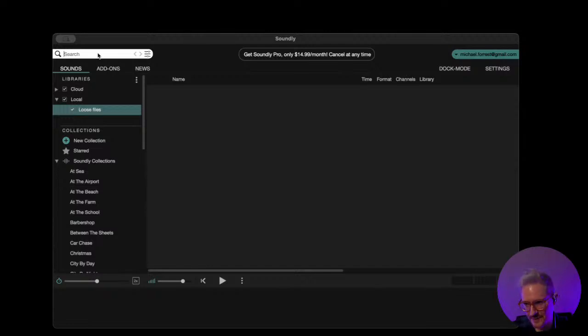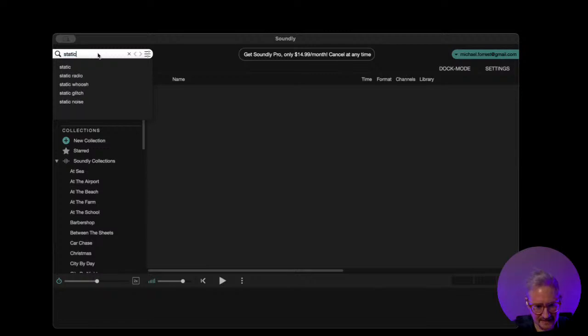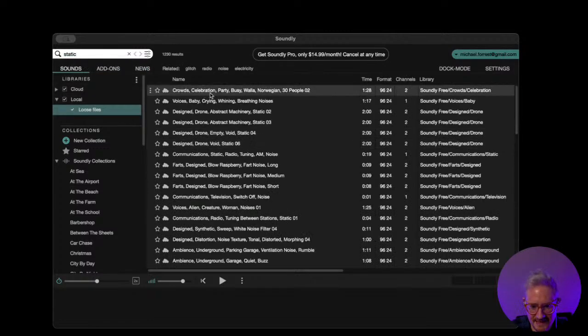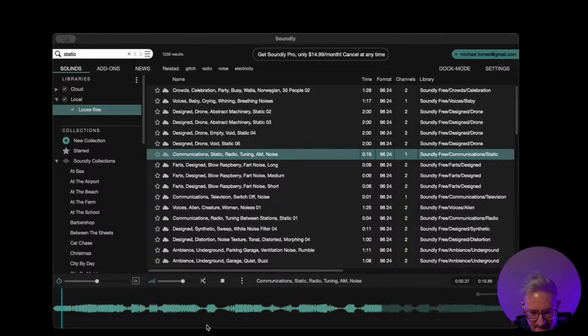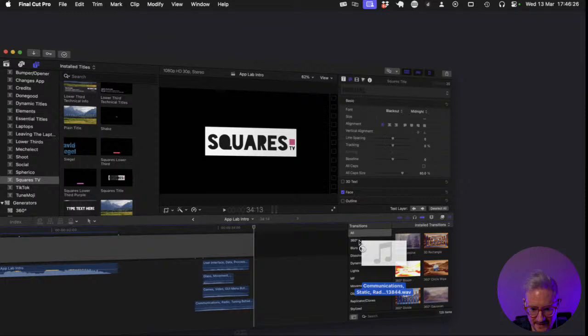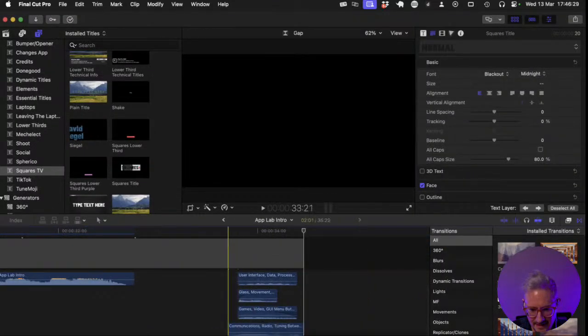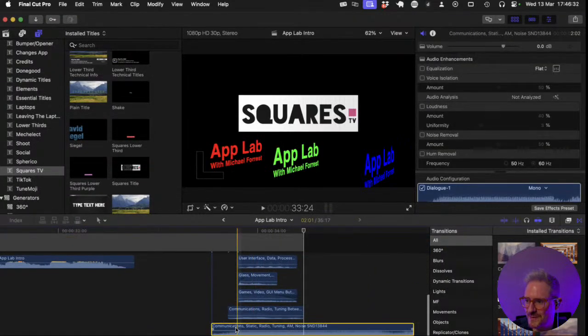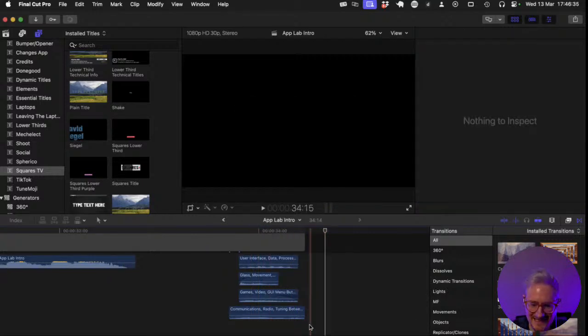So I'll say I want electronic, or static, say. I can type that in, and I'll get some stuff like communication static. So maybe I like that, and if I switch to the desktop share so that you can see the transition, I can literally drag that into Final Cut, and there it is. And so I can really quickly put together a bit of sound design.